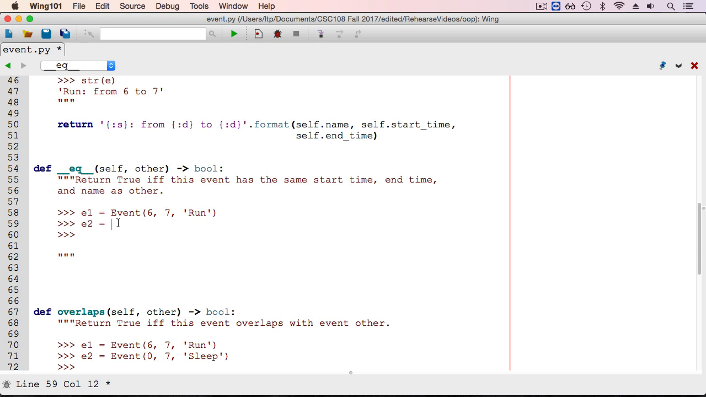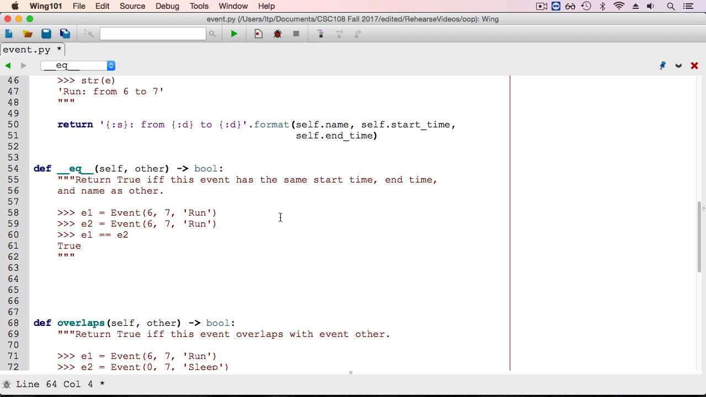We have another event, E2, which is also an event, and it also starts at 6, ends at 7, and is called run. We'd like to know if these 2 events are equal, and we can do this because EQ is a system method that actually corresponds to the operator for equality. We can actually use E1 equals E2. And we hope that this will return true.